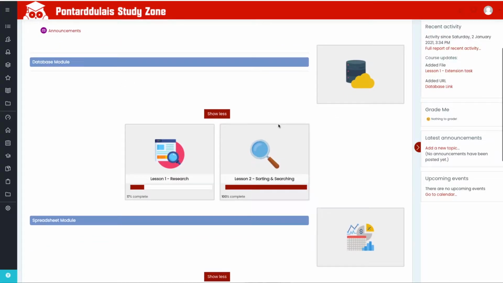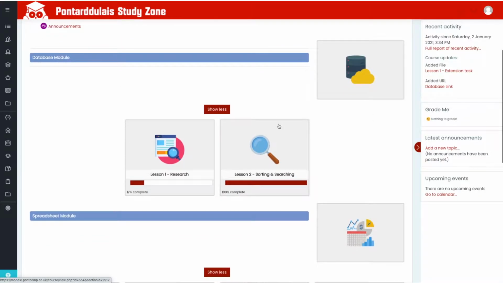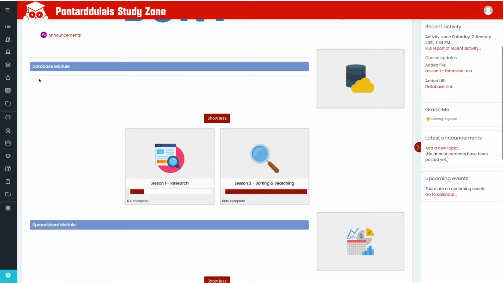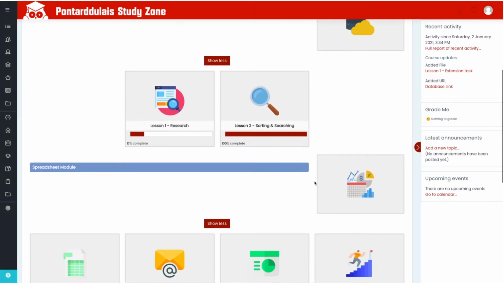Now we're just going to run through this very quickly with you. Most of the lessons will not be live for you yet because you haven't got onto them. But essentially the first part here, the database module, we're going to be looking at lesson 1 today, and then obviously lesson 2 after that, and there might be a third one after. It depends on if we're going to be back in school or if we're going to be still remote learning.